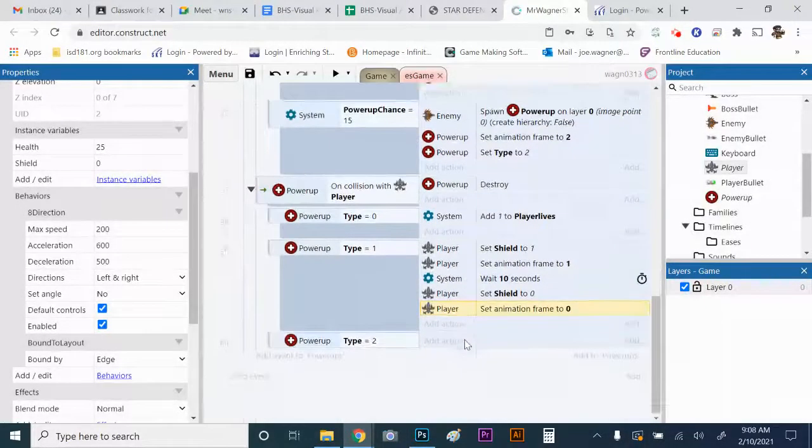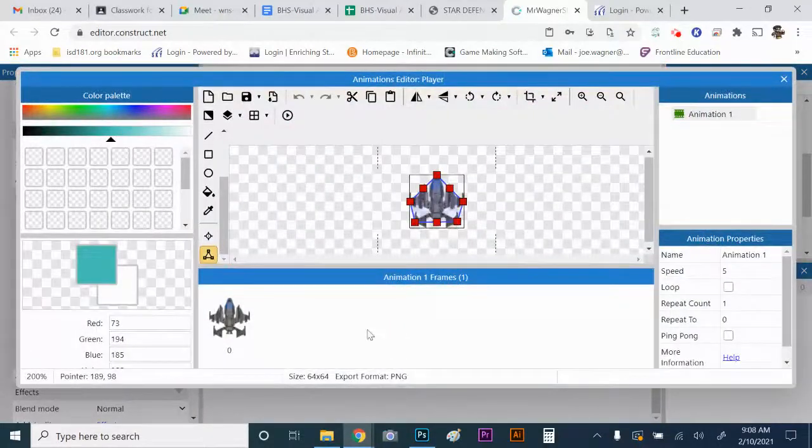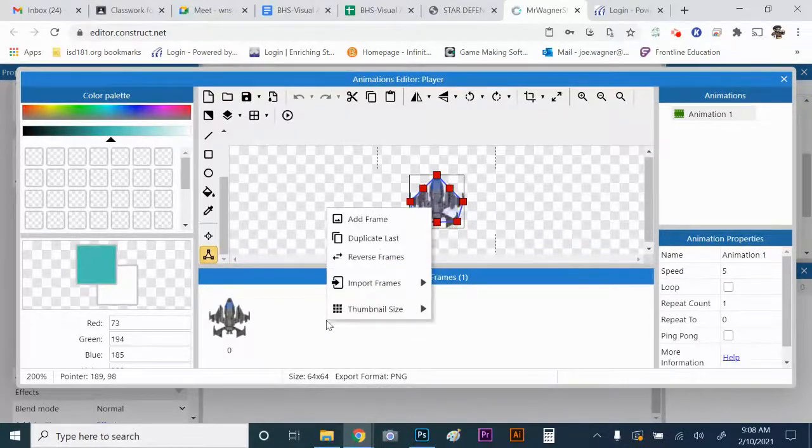So basically the way it works, if you touch the power up and its type is 1, your shield variable goes to 1, your frame goes to 1 to show you have a shield on, it'll wait 10 seconds, and then it will remove the shields. So let's check on that really quick. So let's double click on our player, and we don't have the shield in there yet. So what we're going to do is we just need to right click down in the frame window, and we just need to add a frame.